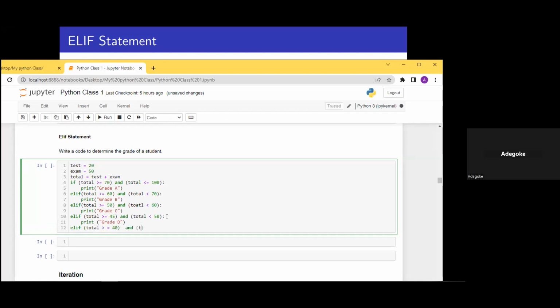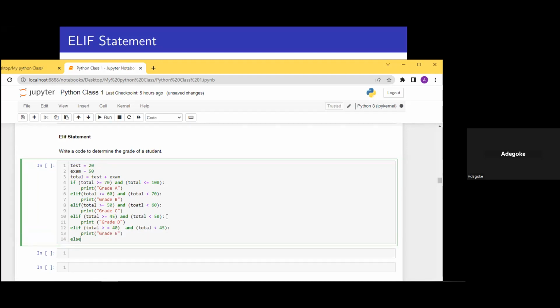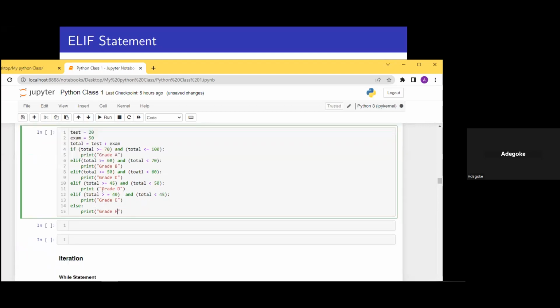Now we have elif total is greater than or equal to 40 and total is less than 45, print grade is E. Now, else, because we have only other options, the else statement will be used at this point, and I will print my grade, which is F. So if we run this code, we should expect that the result will give us grade A for this particular student.